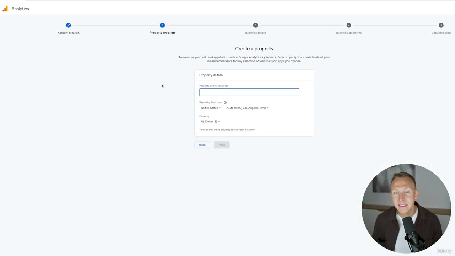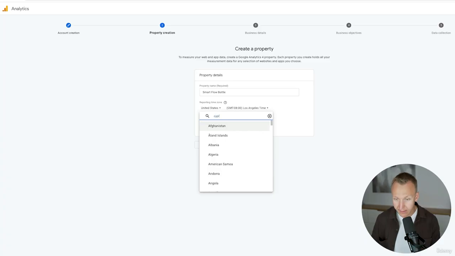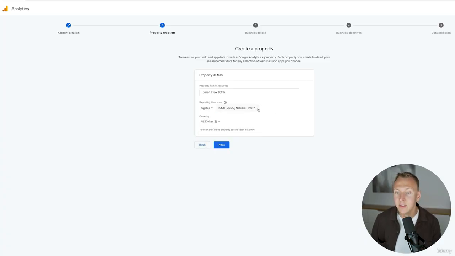Now the property details is going to be the actual website. So here I'm going to write Smart Flow Bottle. Then we're going to add in the country, and it's important that we add in the country that we are in and the time zone that we currently are in. Because when we are getting in all of the data and we're reading this data, we might see that if we release an article at 3 p.m., we're getting the most traction.